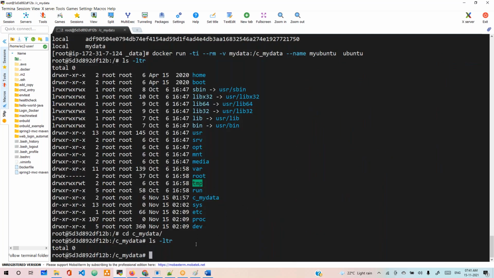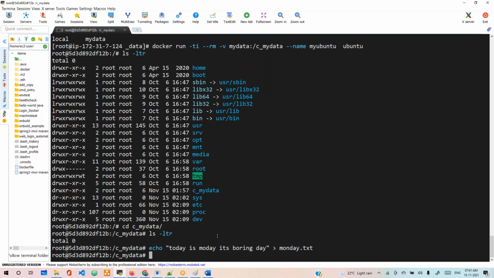Now let's go and do that. I'm inside the c data container, inside the c data folder. Let's create some files. Let's say today is Monday, it's a boring day. Let's say Monday is a very lazy day. Let's say monday.txt, some file with some container data.